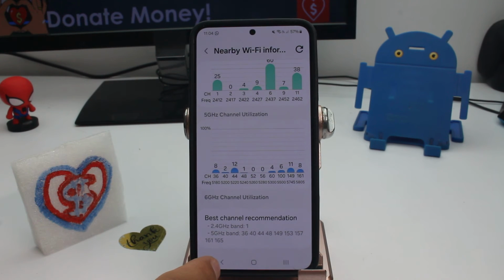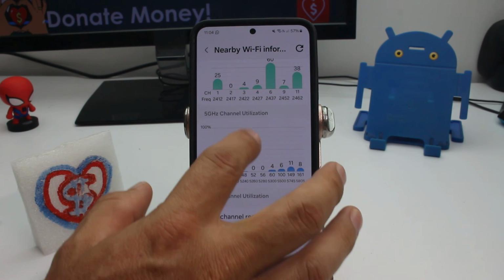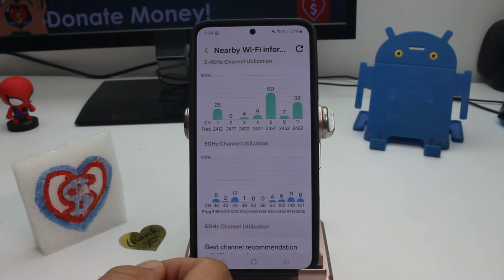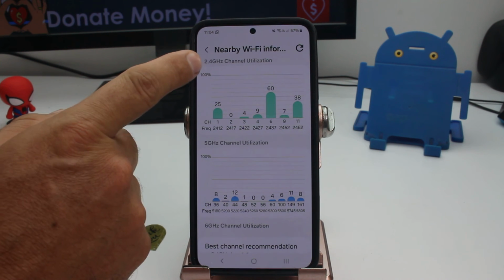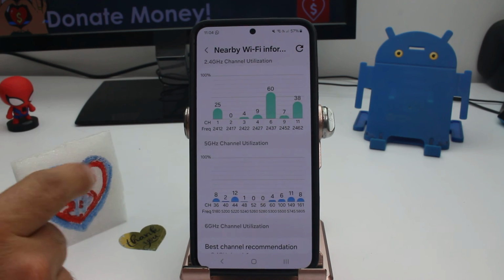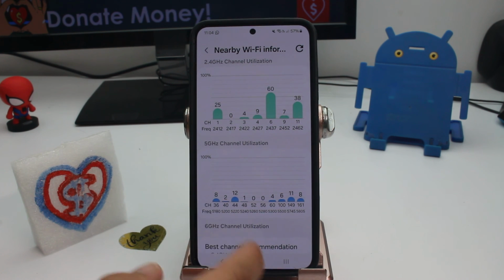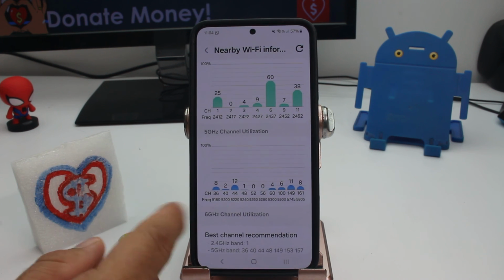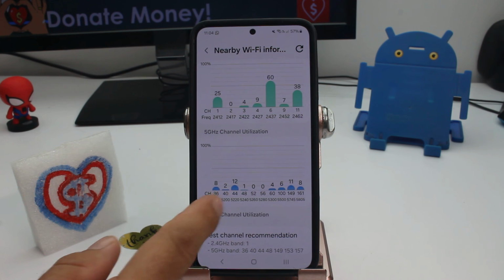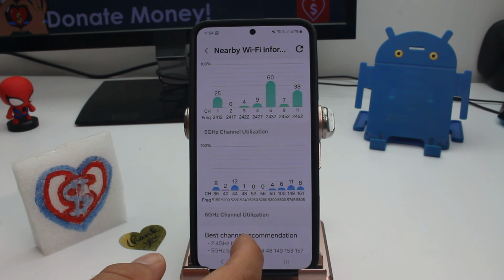So you must put your router to work in channel band 1 and your 5G band in 36 or 40, and these are the best channels that you must use, so you're not going to be in a place where there are a lot of people on that channel. But if you see these graphics, I might put my 2.4 gigahertz in channel 2 or band 2 and put my 5G channel in 52 or 56 where nobody is. That's what you must do.